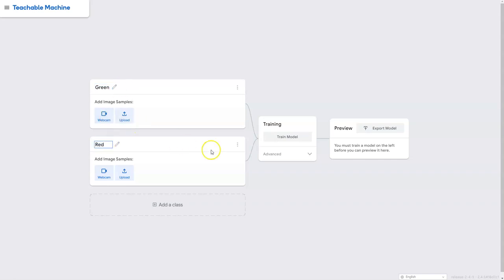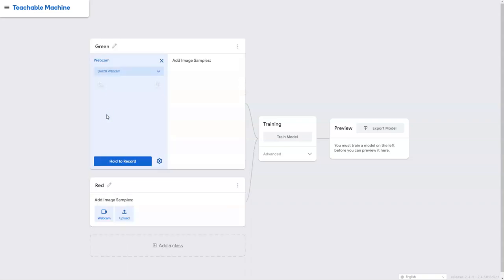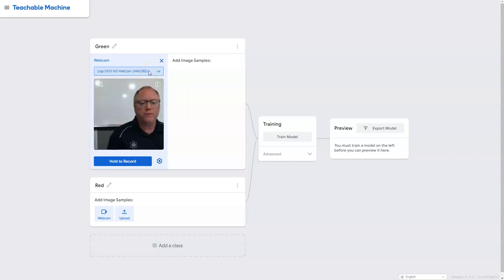When I click here, the first time you open this, it will give you videos. It'll have a link to this and it'll give you a video. The video does a very good job of explaining how to use this and all the different things you can do with it, but we're just going to jump in and show the curriculum here. So it's giving me the option to switch a webcam. I'm going to use the one directly in front of me.